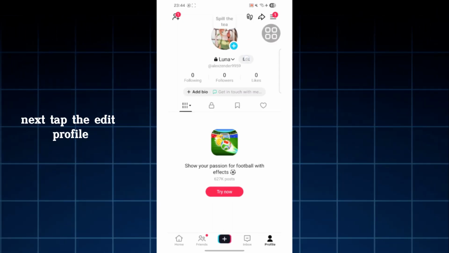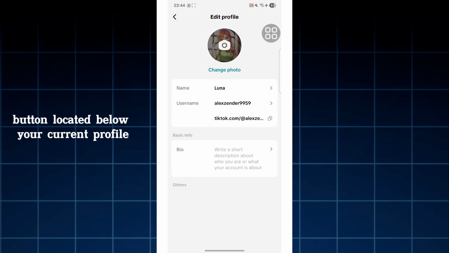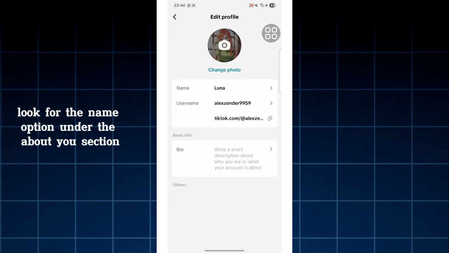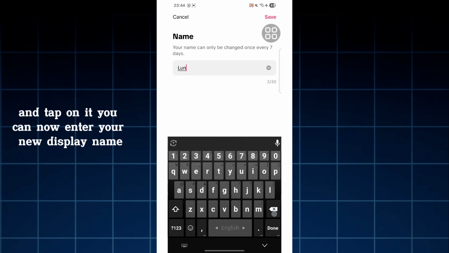Next, tap the Edit Profile button located below your current profile picture and bio section. Inside the profile editor, look for the name option under the About You section and tap on it. You can now enter your new display name.